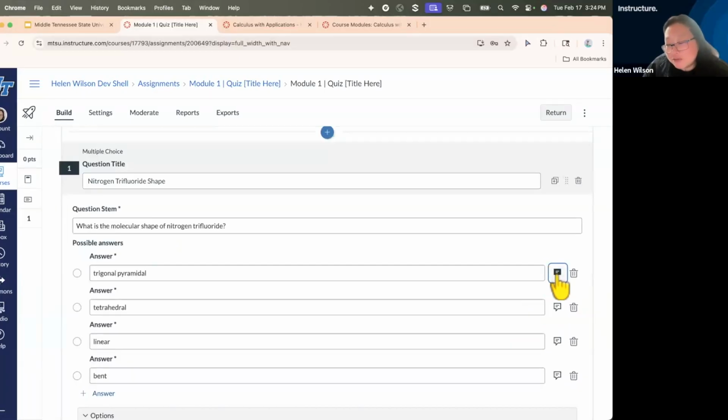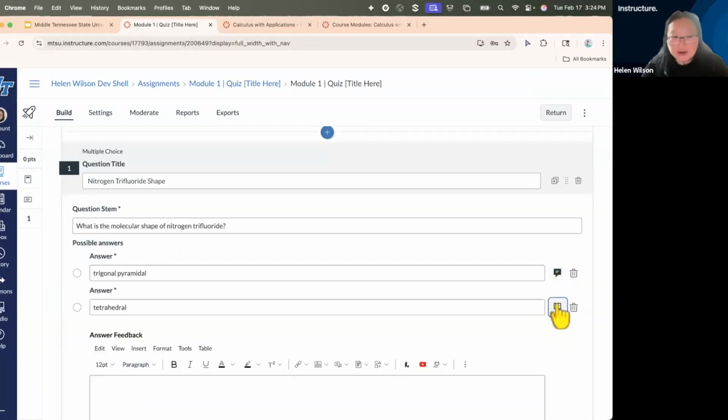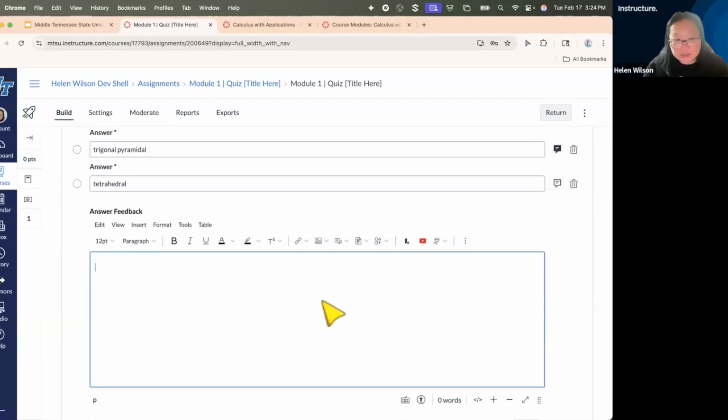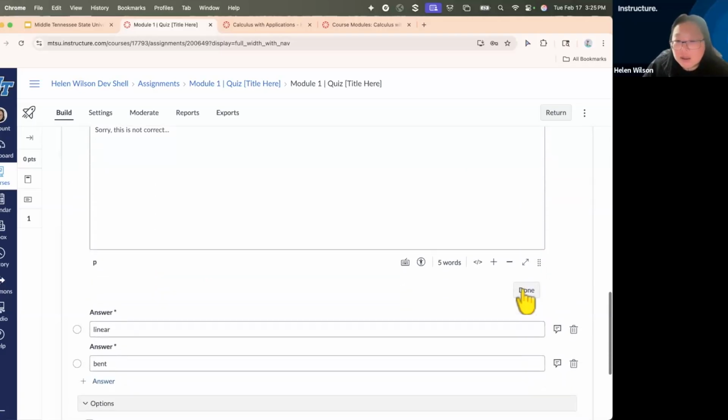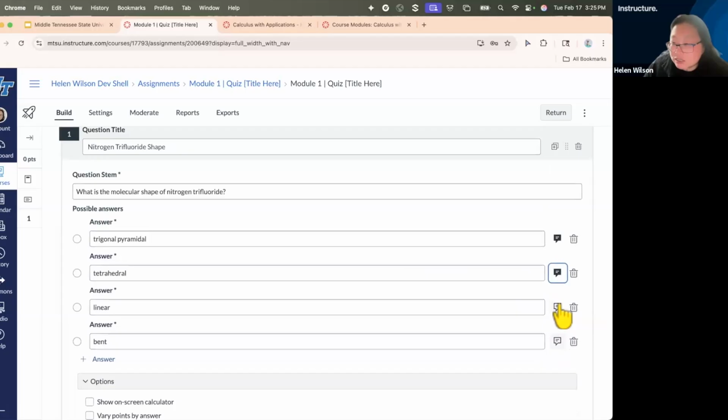And as you enter in that feedback, the speech bubble fills up to let you know you've got a comment there. Now, tetrahedral is the wrong answer. And here I might want to enter in a reference to the textbook where this is discussed, or explain in detail why this is wrong. And you just go on through to the rest of your choices, add in that custom message, and it's saved there for all time.